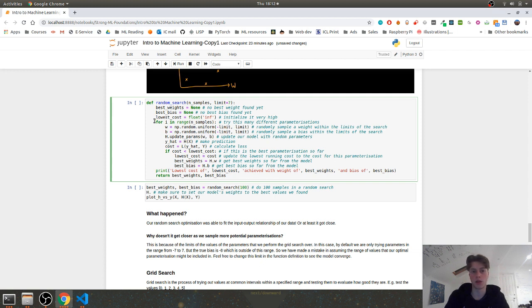Okay, and then it's just going to keep trying that for however many samples we say. It's going to keep track of the best weights, best bias, and the lowest cost. Then it's going to print the lowest cost with the best weights and best bias. Then it's going to return us those best weights and the best bias.